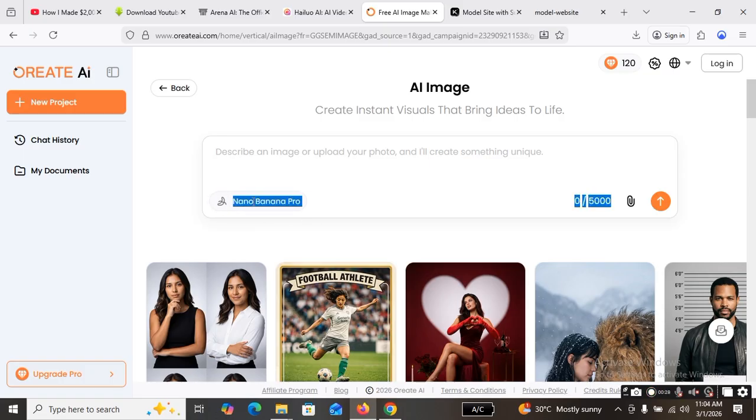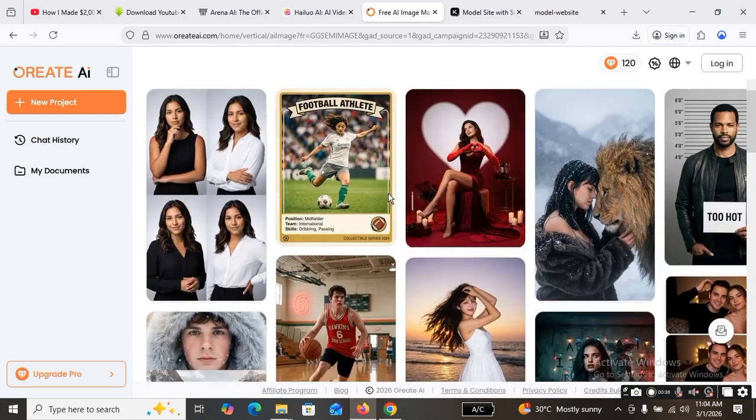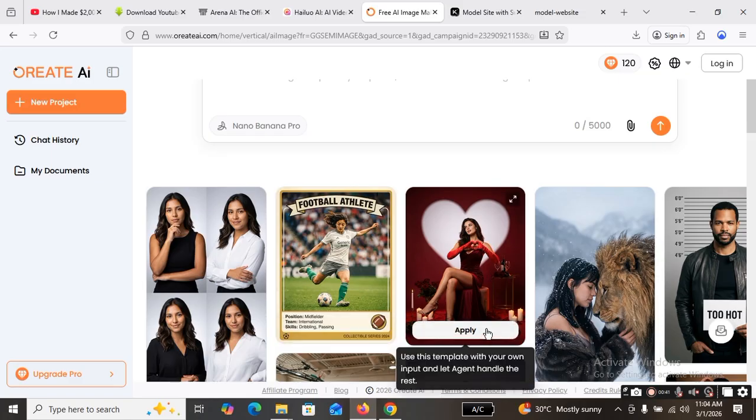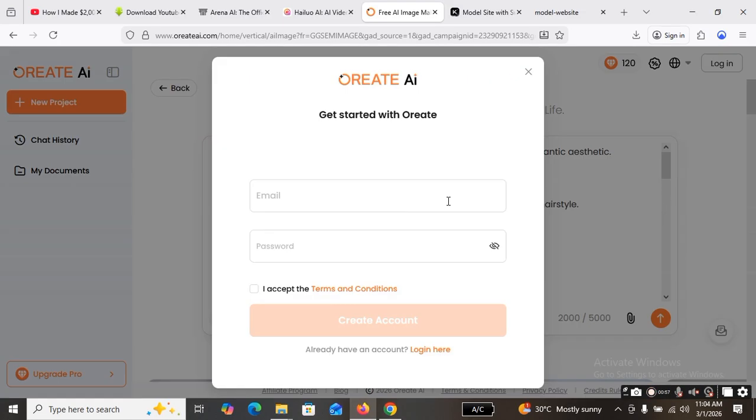Alright, as you can see, this is Create AI. This is a website. So we're just going to go through. There is a prompt that I'm going to use for this website. As you can see, what is possible to create with this website. These images you are seeing now, they were all generated.